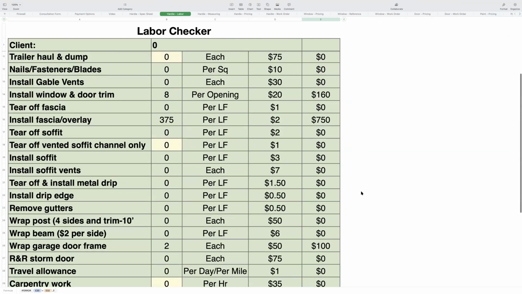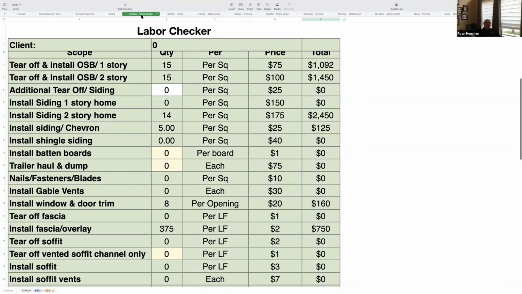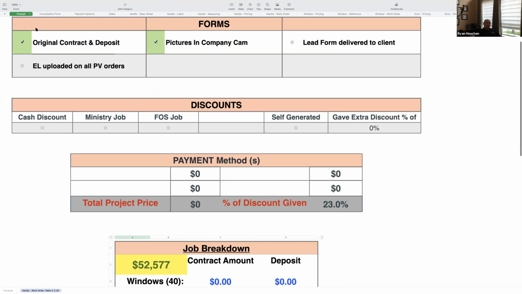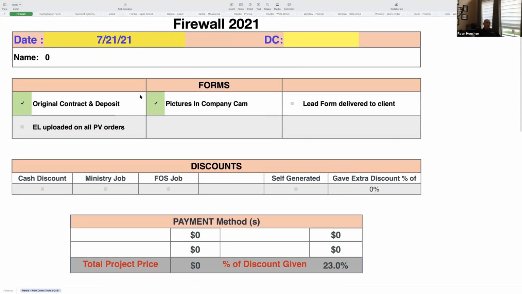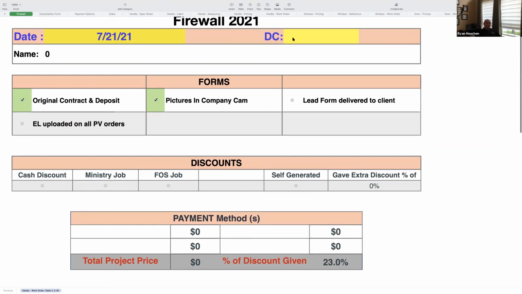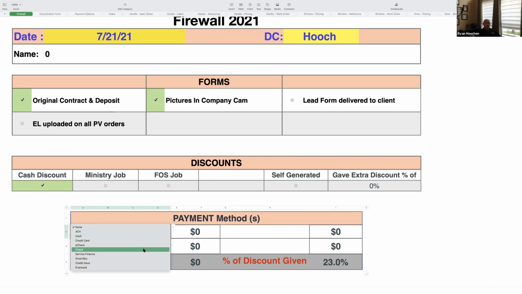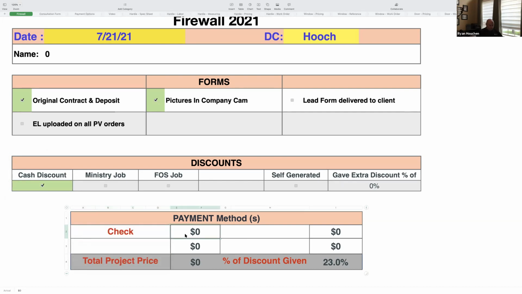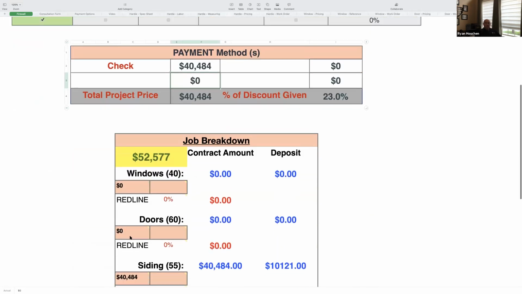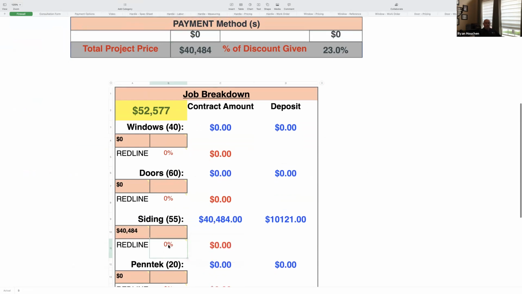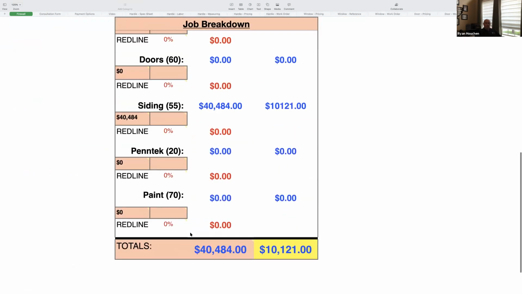Yes, sir. But now I got my spec sheet filled out. I got my labor sheet filled out. My firewall will be filled out, obviously. I got cash discount in here. I did my check. I didn't have finance fees, so I don't need the red line here. And I'm pretty much good to go.